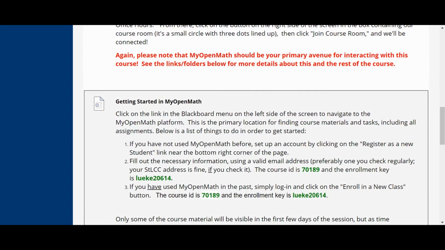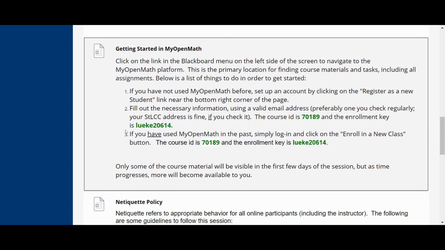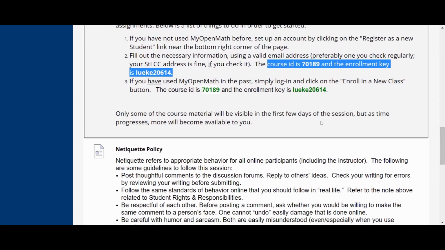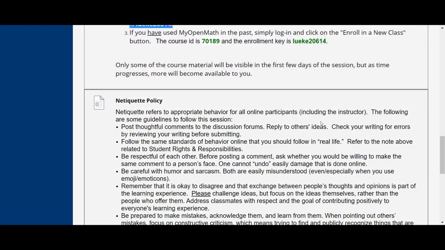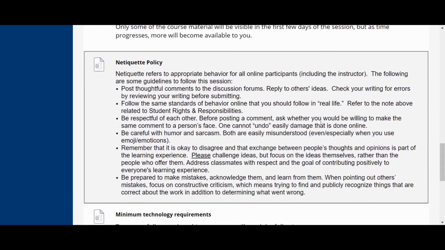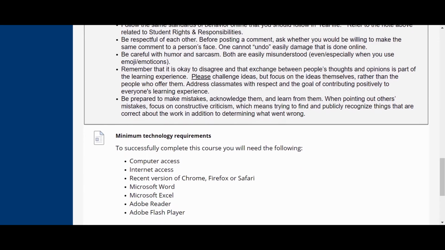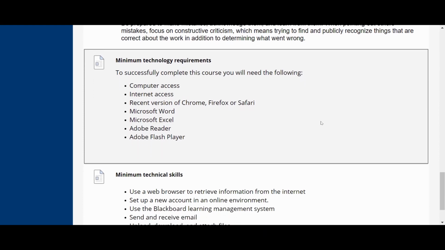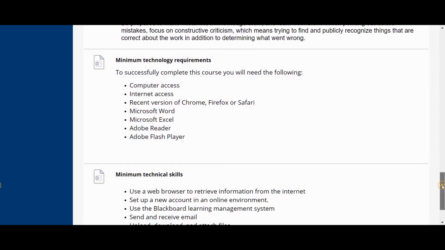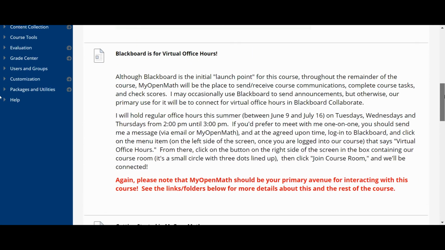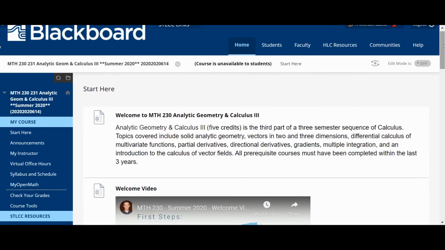There's also some information following that about getting started in My Open Math. You will need information related to the course ID and the enrollment key. Both of those pieces of information are critical for getting access to our course materials. I'll say more about that in a video related to getting started in My Open Math. And then some information about netiquette, about appropriate behavior in a web class, and minimum technology requirements, minimum technical skills, which most of the time folks in a class like this one don't have too much trouble with.